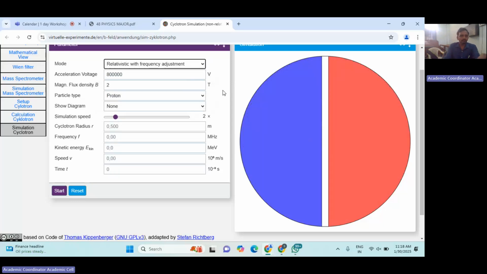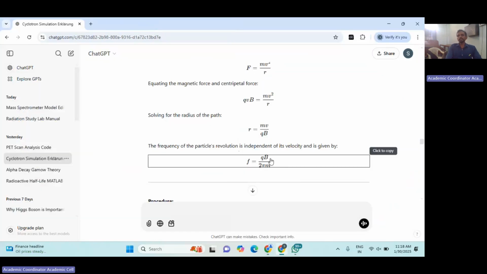Means I can raise the electric field more and more. I can raise the magnetic field also more and more. Earlier it was 0.2, now it is 10 times more. So what happens? Initially the frequency remains constant. So what is the frequency here? It depends on the magnetic field, which we are keeping constant. It depends on the charge of the particle, that is also constant. It depends on the mass of the particle, which is constant in non-relativistic limits.